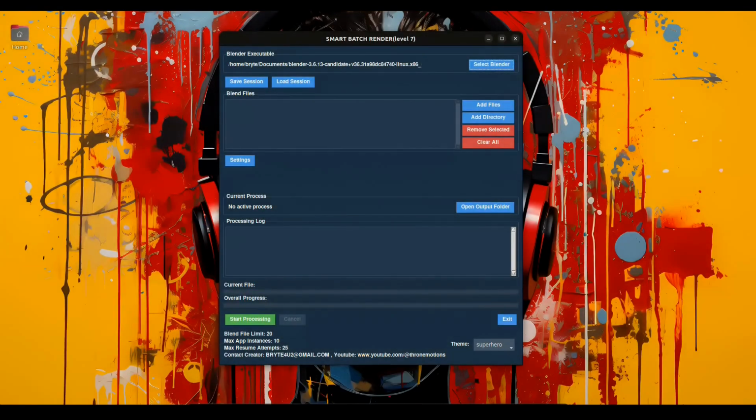Alright, so the next thing we will do is add the Blender file. So we have these two options here to add a Blender file. For the first option, add files, it's just the normal way of adding files. The difference between the first button and the second button is that the second button is add directory. For that one, you just need to select the parent folder of where all your Blender files are located, and the app will go through all the subfolders and load the Blender files, so that you don't spend time adding files one by one.